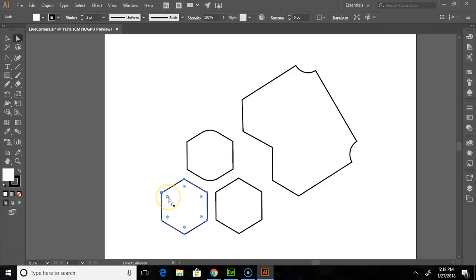Now notice that one just did a quick automatic click because all I did was come in here, click on that point, and just pull in right away. So this one I affected all the edges of that one. This one has two edges being affected.